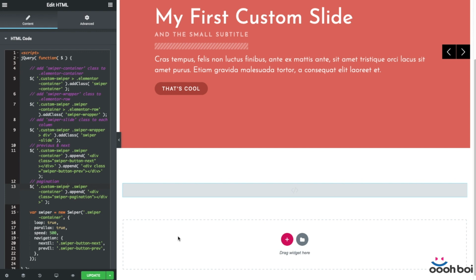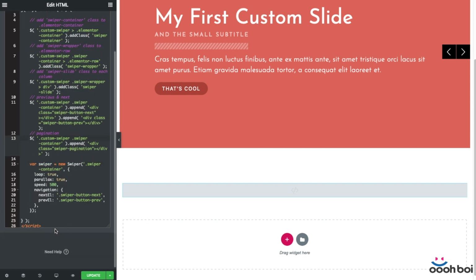For anything I'm doing right now here, there's a demo on Swiper official website. Everything is very well documented and you can simply copy paste parts of the code. So I'm gonna paste pagination code.